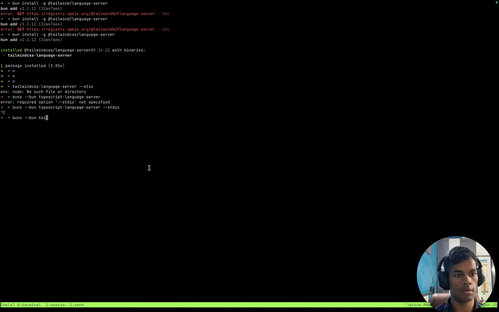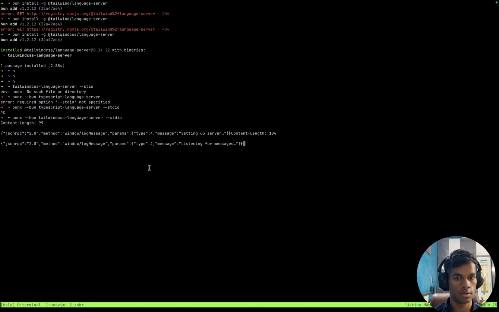Bunx tailwind CSS language server stdio. Okay, is that some error? Nope, that is not some error. The server is running. JSON to window method window log message params. Okay, so it is also running.